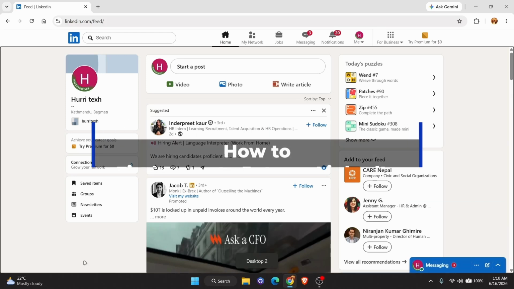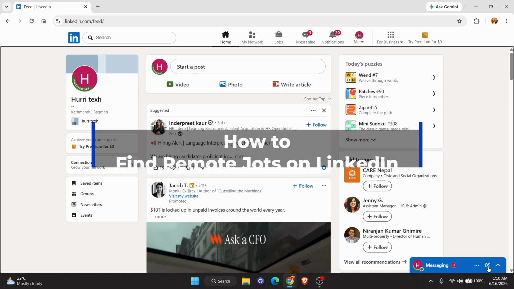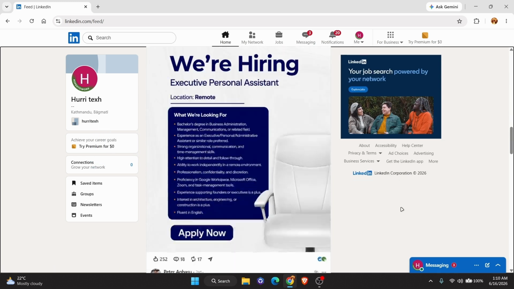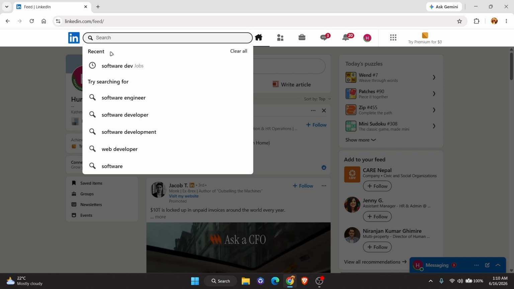How to find remote jobs on LinkedIn on PC. This tutorial shows you how to filter job listings so you're only seeing positions that are fully remote. First, open your browser, go to linkedin.com and sign into your account.